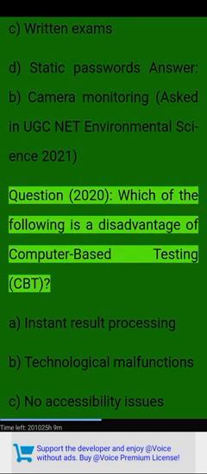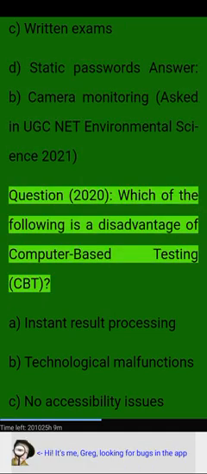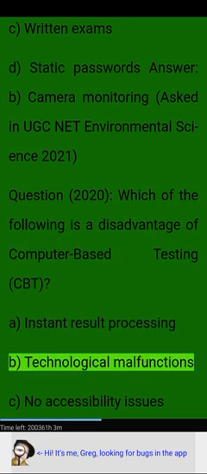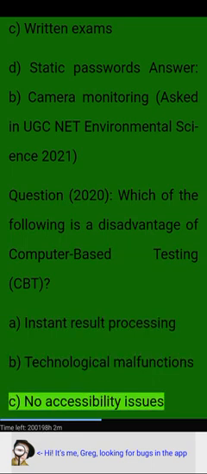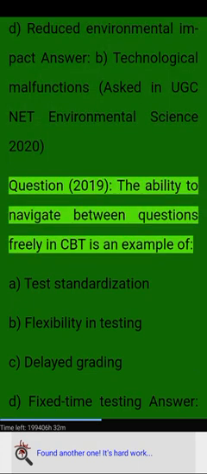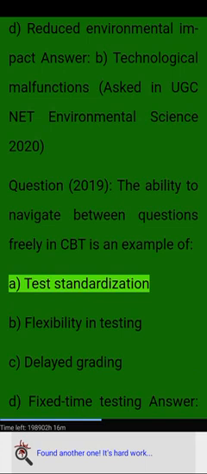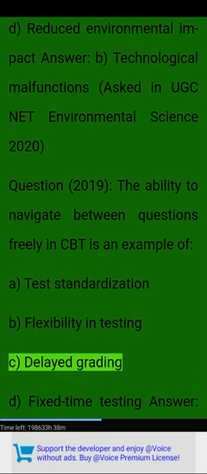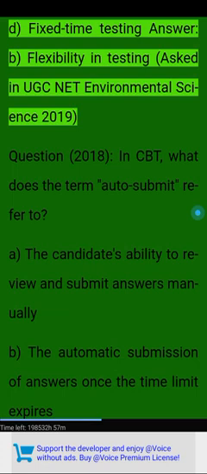Question 2020. Which of the following is a disadvantage of computer-based testing, CBT? A. Instant result processing. B. Technological malfunctions. C. No accessibility issues. D. Reduced environmental impact. Answer. B. Technological malfunctions, asked in UGC NET Environmental Science 2020. Question 2019. The ability to navigate between questions freely in CBT is an example of A. Test standardization. B. Flexibility in testing. C. Delayed grading. D. Time testing. Answer. B. Flexibility in testing, asked in UGC NET Environmental Science 2019.